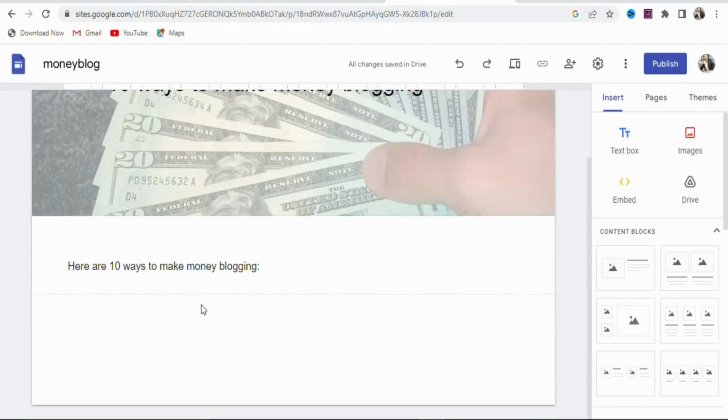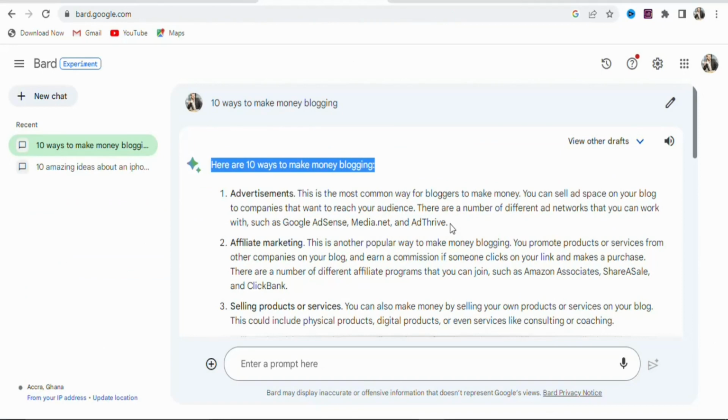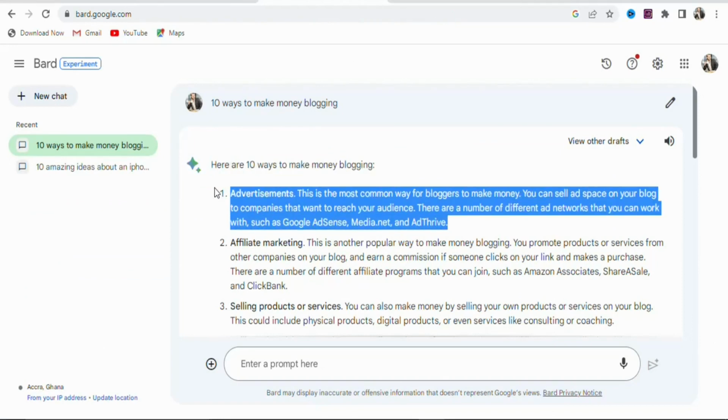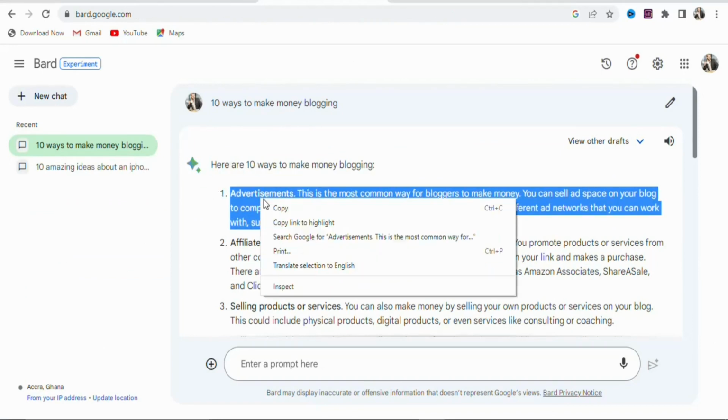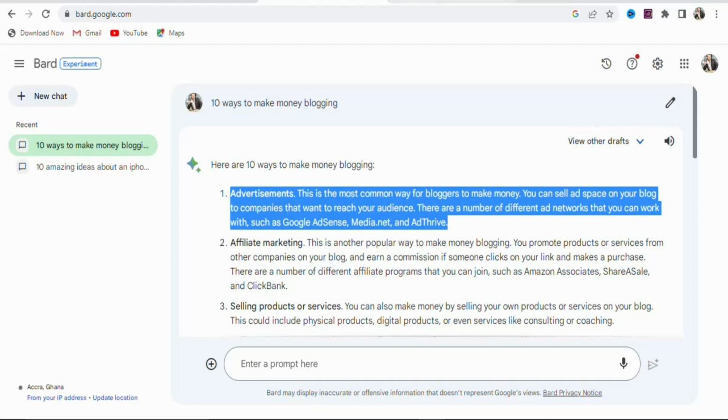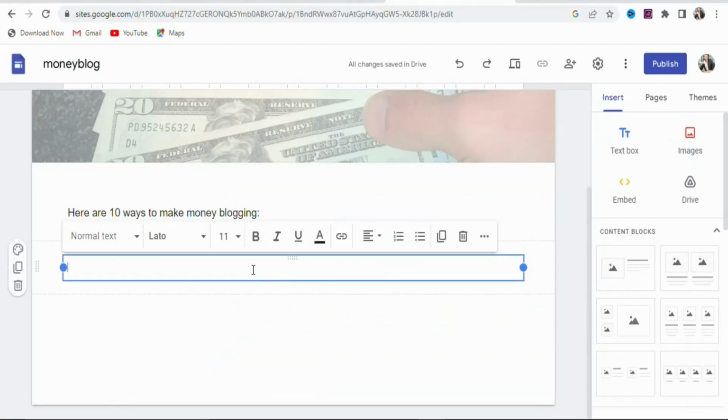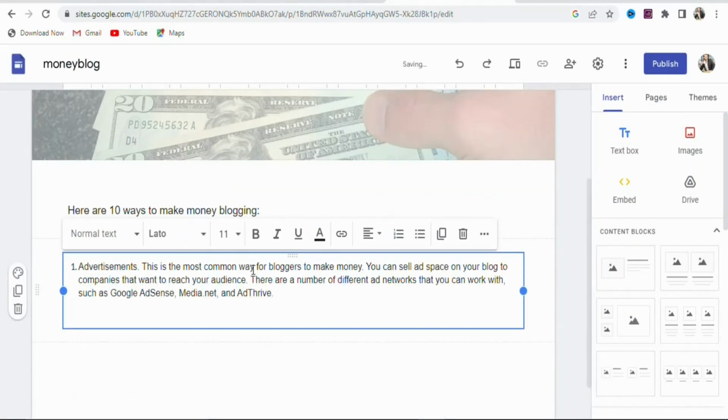Once that is done, you are going to paste your points right here. To paste the points, you are going to click right here, text box. Once you click on it, you are going to come back and then highlight the point. Just highlight it. Once you highlight it, copy it. Once you copy it, you are going to come back and then paste it right here. As you can see, that has been done. If you want, you can highlight the point and then make it bold. As you can see, that has been done.